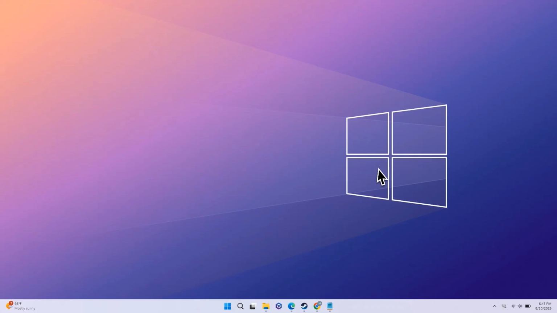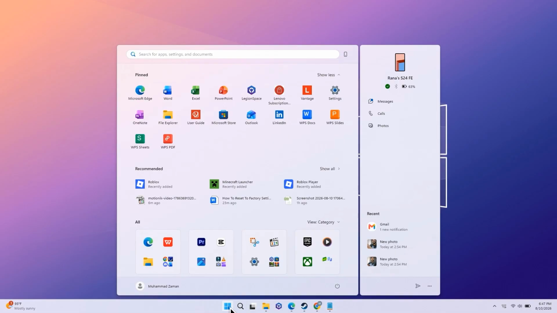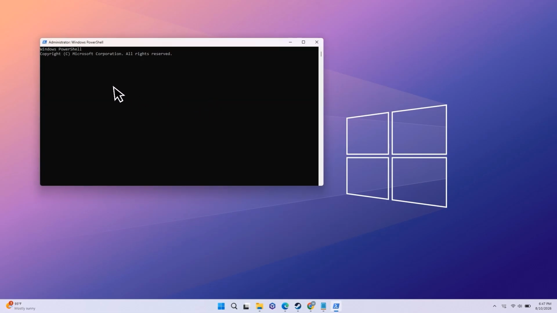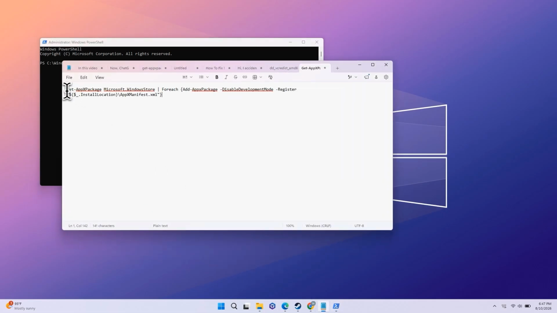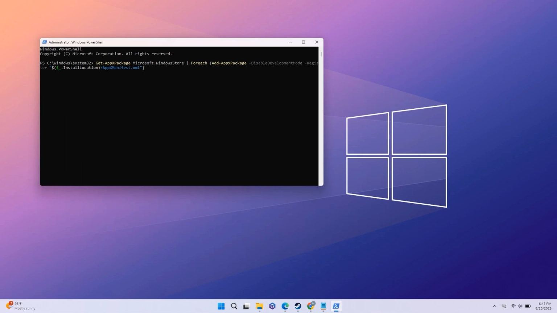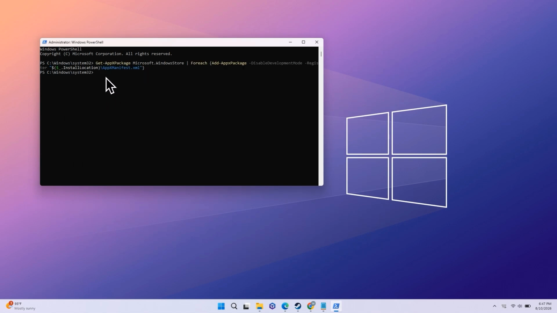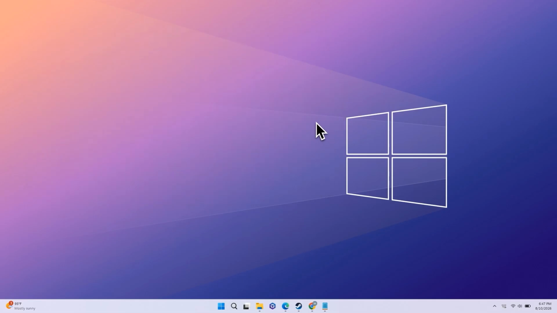If you're still unable to install apps, open the Start menu and search for Windows PowerShell. Right-click on it and select Run as Administrator. Inside PowerShell, enter the Microsoft Store re-registration command. If you already have the command saved in a text file or notepad, copy it from there and paste it into PowerShell. Then press Enter. This will re-register the Microsoft Store components and essentially refresh its installation. Once the command has finished, close PowerShell and check the Microsoft Store again.